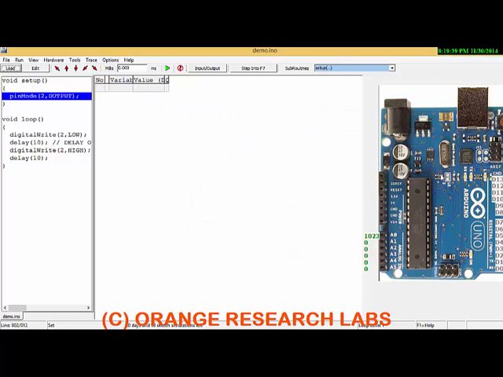So this is my Arduino. How many digital lines will we have here? It is D0 to D13. How many analog lines will we have here? It is A0 to A5. In setup I have written pinMode, and in loop I have written some statements here. I need to click on play or run.